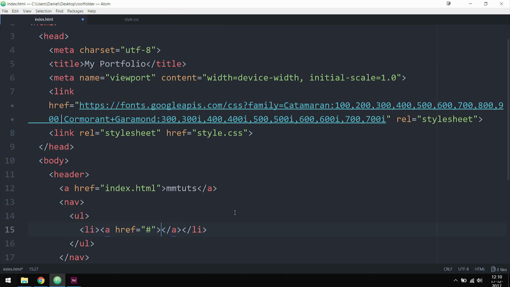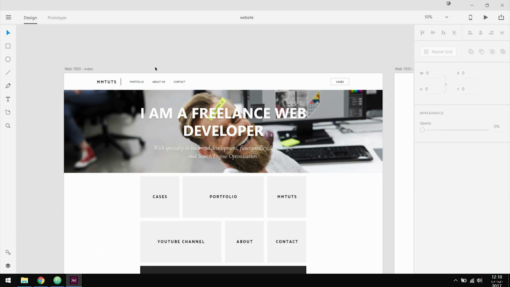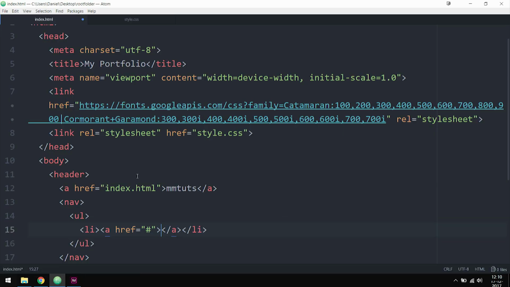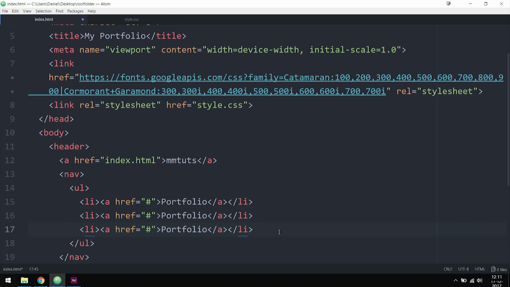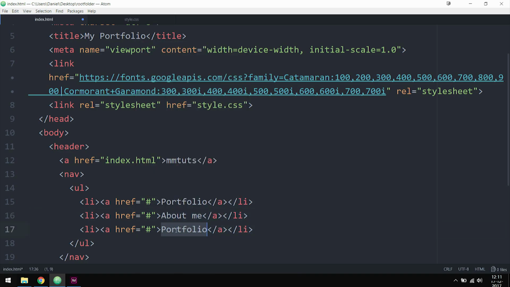And inside the link, we're going to go ahead and say, what do we actually have inside our example here? We do have a portfolio, then about me, and then contact. So we're going to say portfolio. Then I'm going to copy it, paste it underneath here two more times, because we had three links inside the navigation. The second one is going to be about me, and the last one is going to be contacts. And again, you can change these links if you want to. You don't have to follow exactly what I'm doing here.